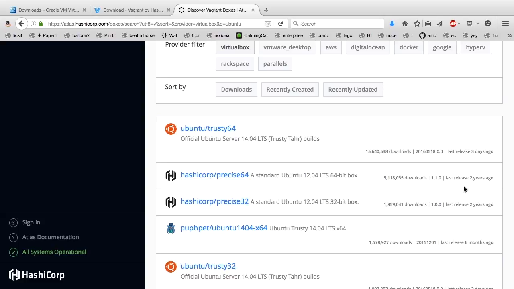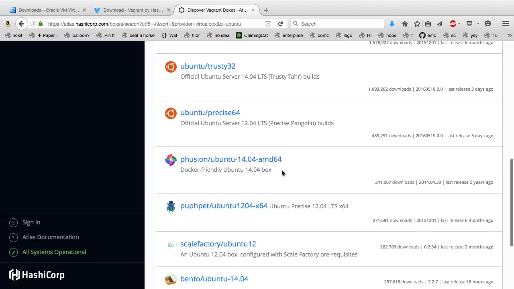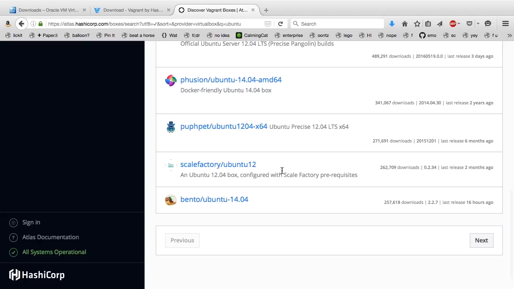New boxes are added all the time by various people who maintain them. There may be different packages installed or different default configurations. The release cycle for all of these images is completely up to the people that maintain them. So you'll find that they're not all as up to date as they could be. Some maintainers publish them more often than others.